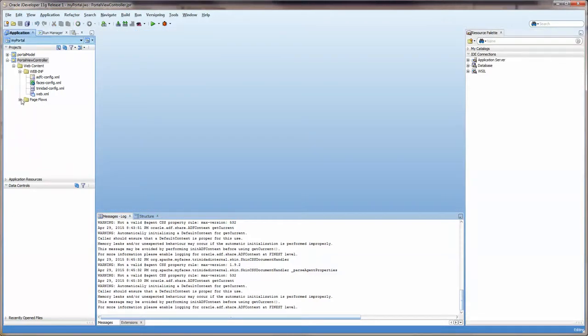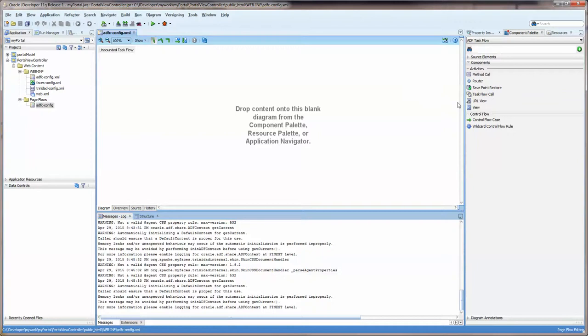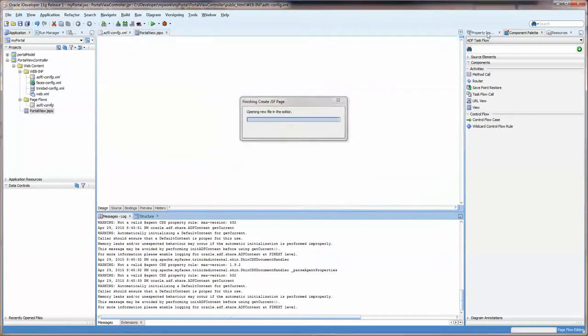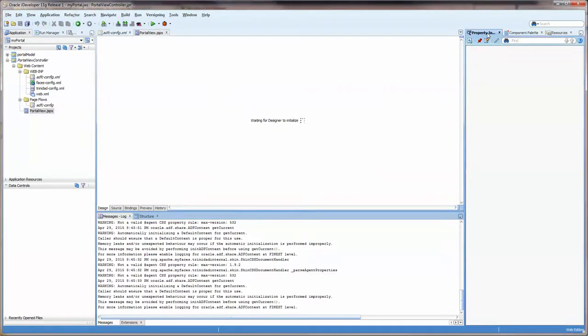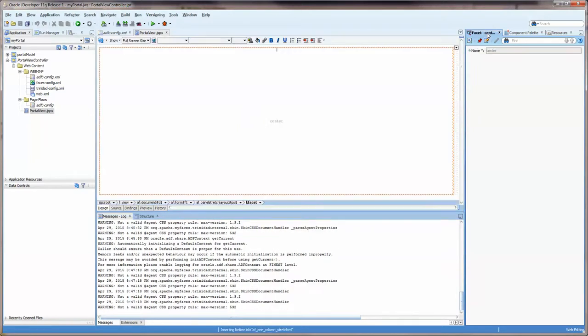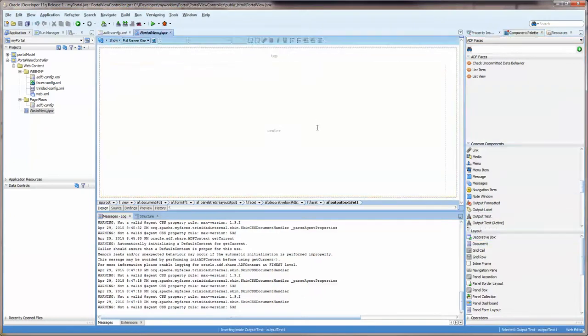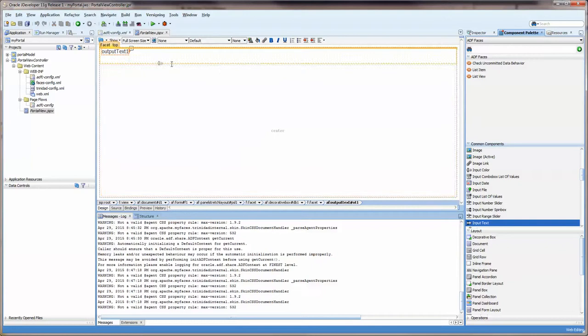All right, so we have our portal application here. I'm going to put a view in, and we'll call it portal view. Come over to the property inspector. Oh, I need component, sorry. Put a decorative box in there. In the decorative box, we will put an output text and an input text.